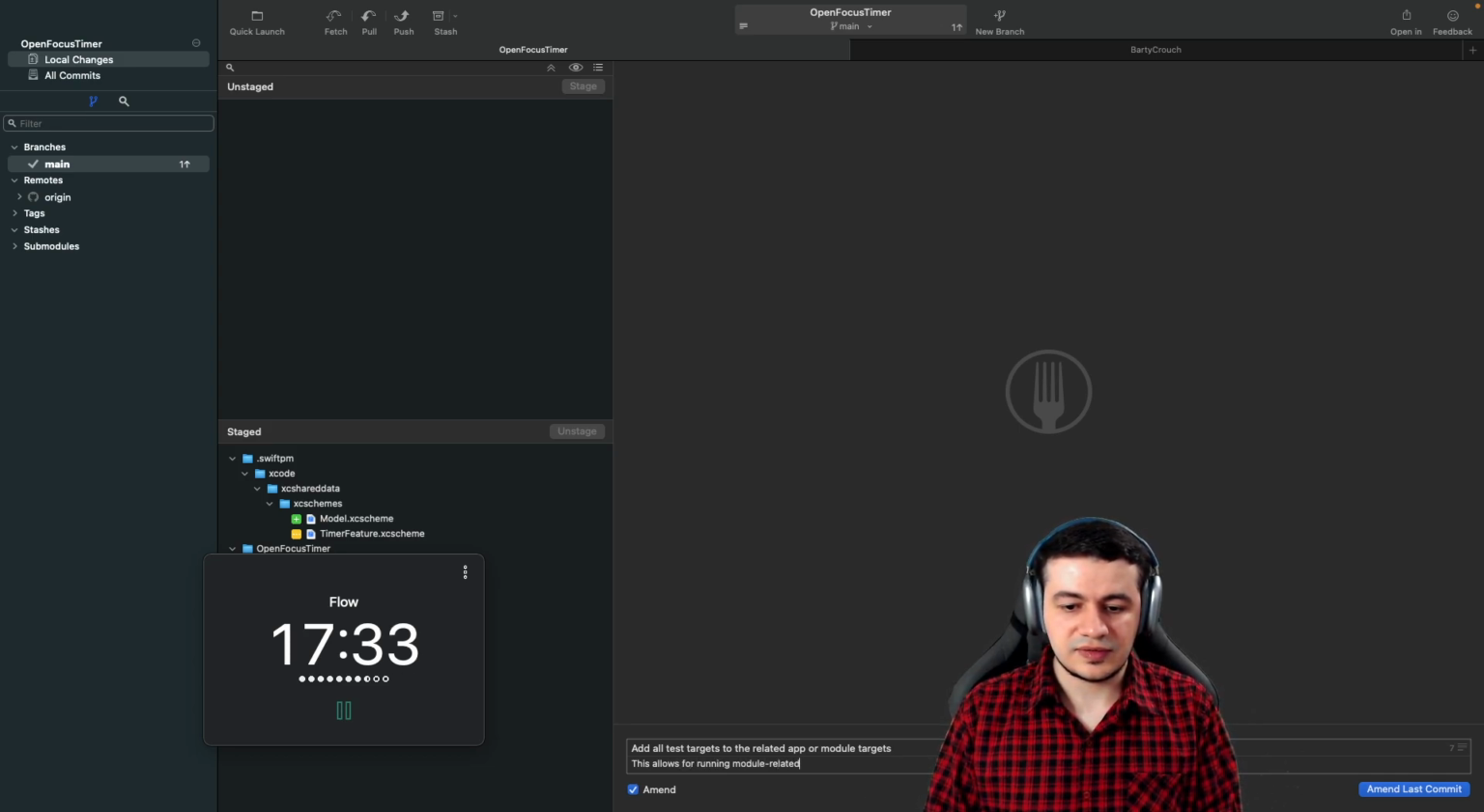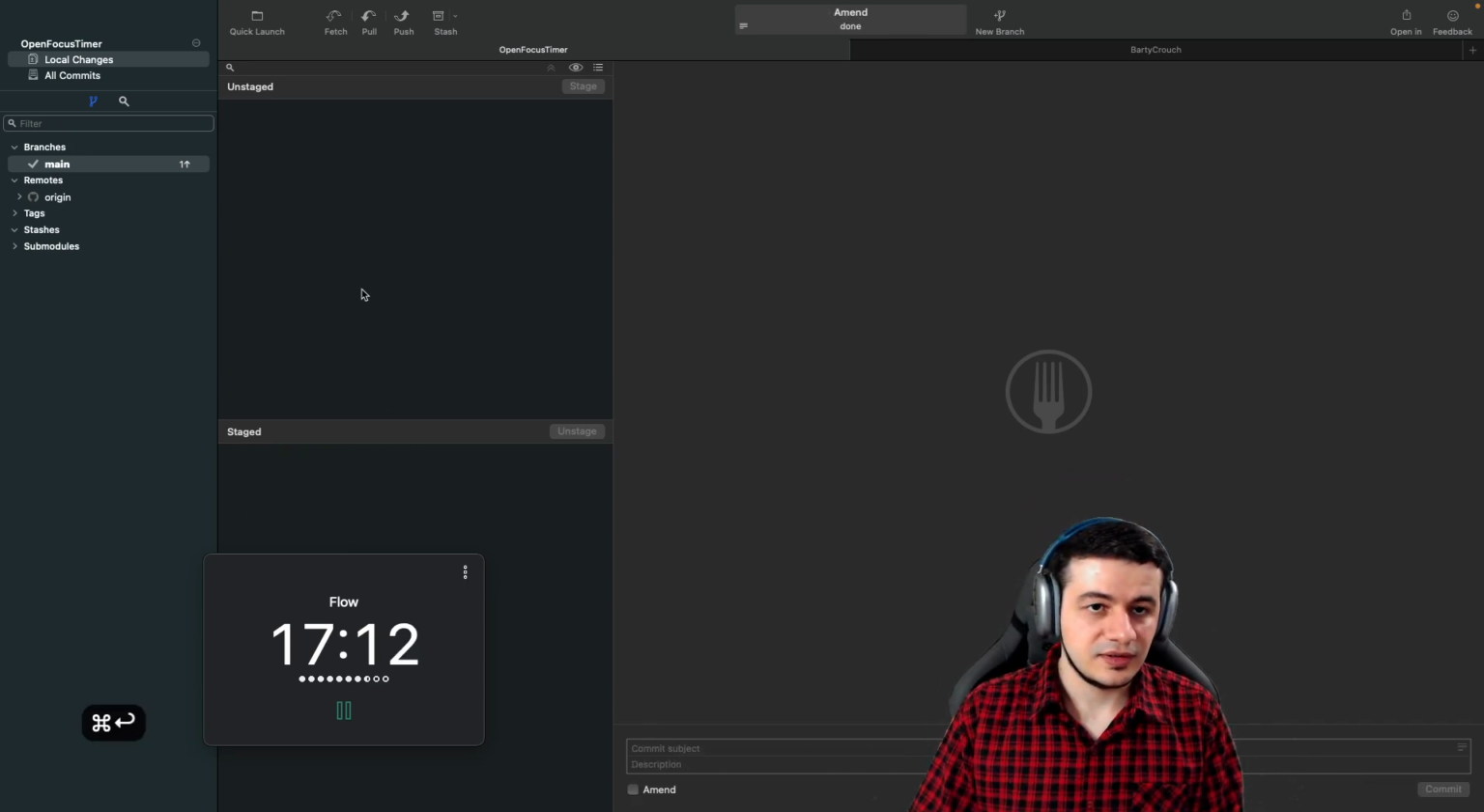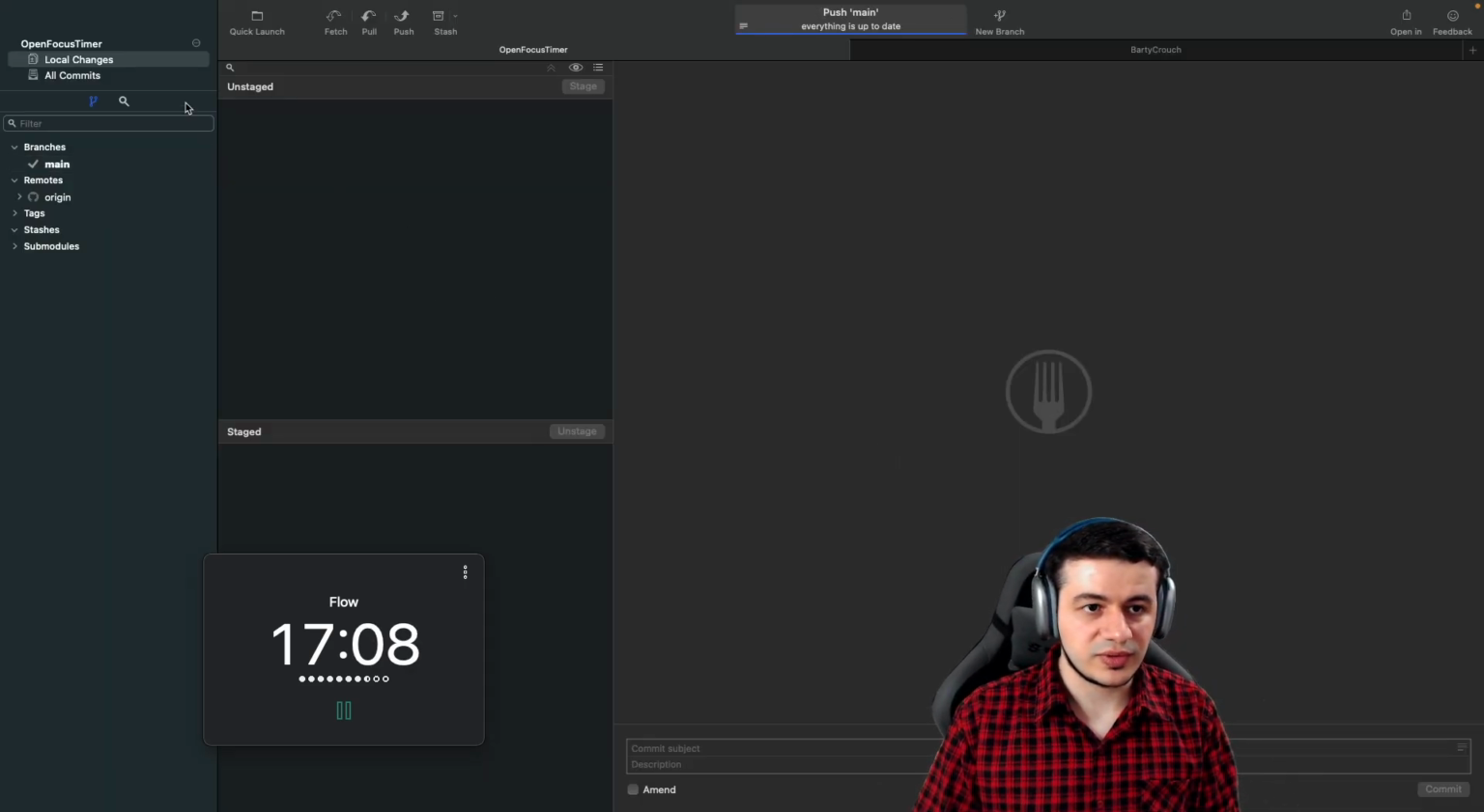Module. Very much alike. Full test. Apps. Cool. Hit there.